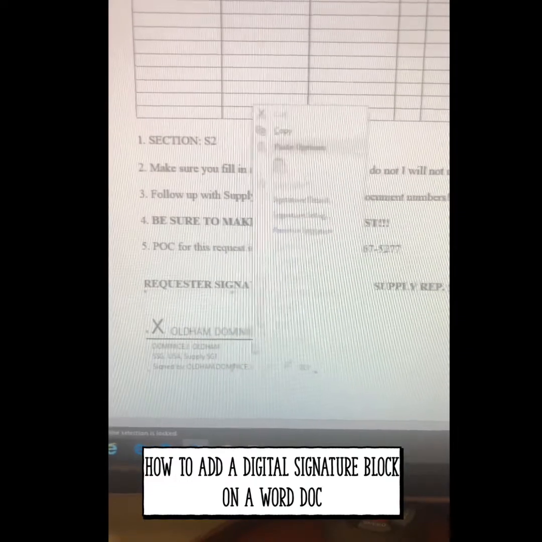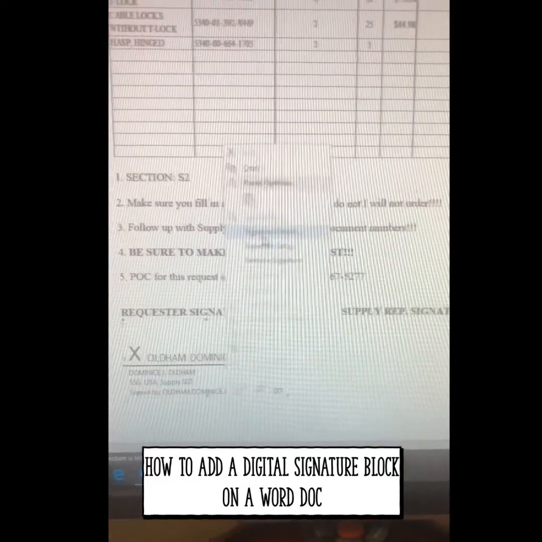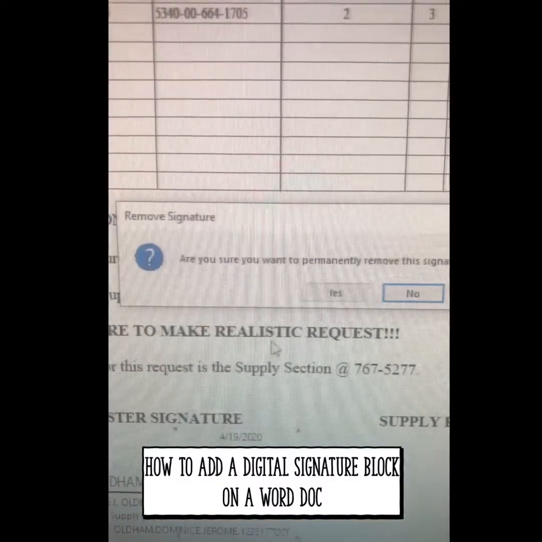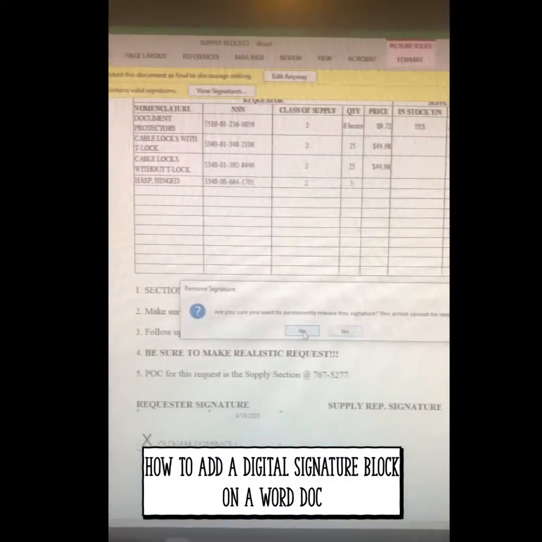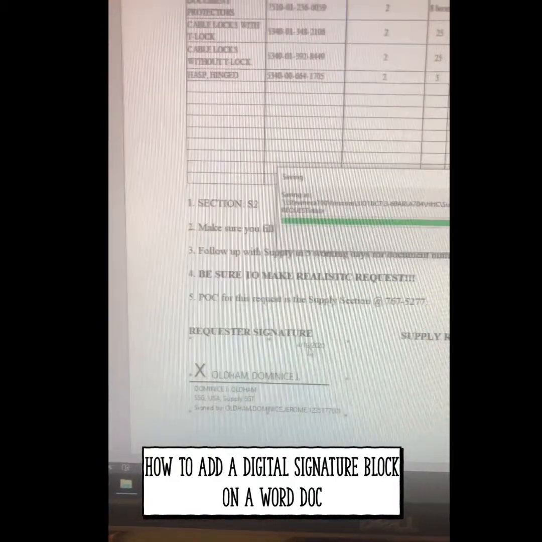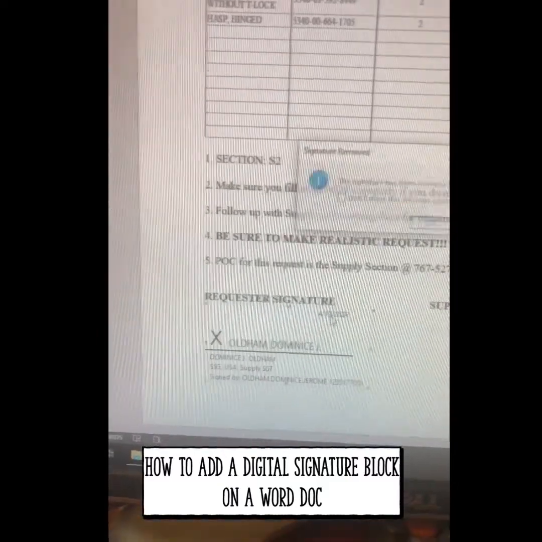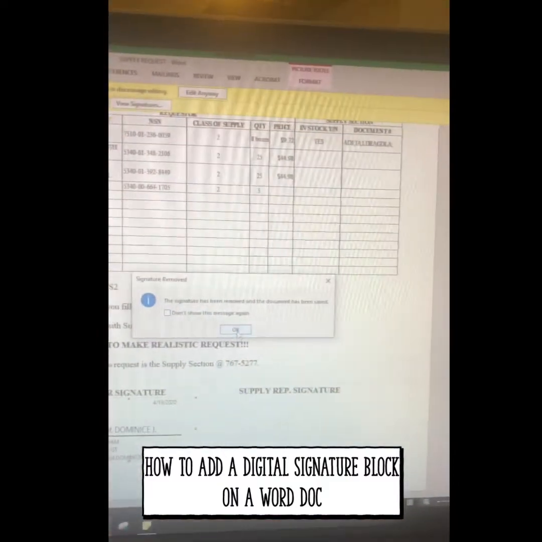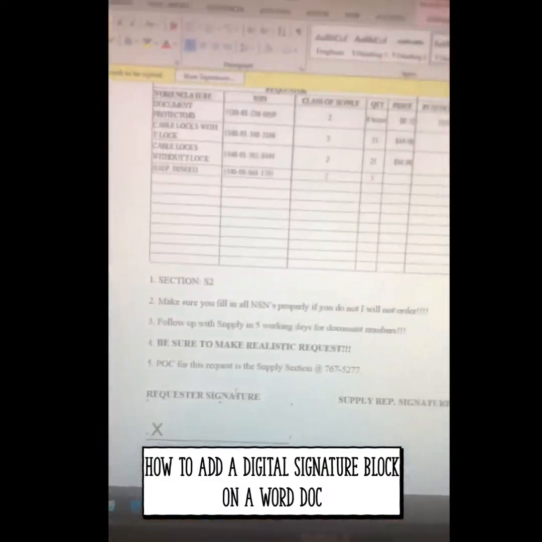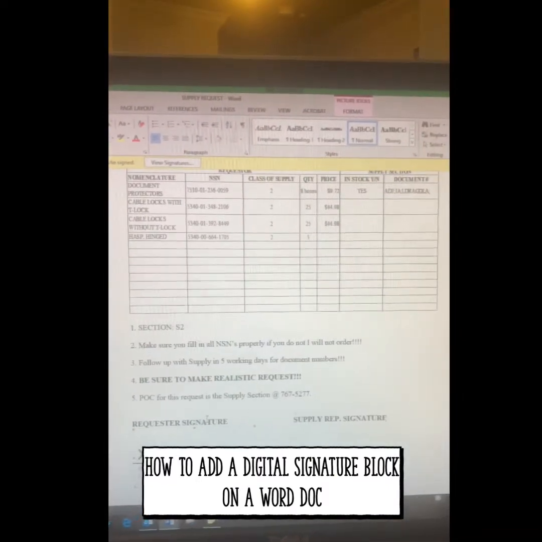To remove that signature, you would click on the box again and click on remove signature. Click OK, and you're going to remove it. Now the signature has been removed. So that is how you would sign your Word document.